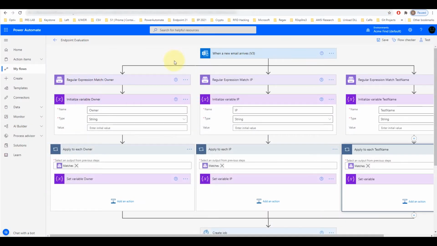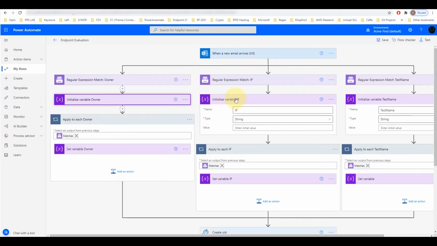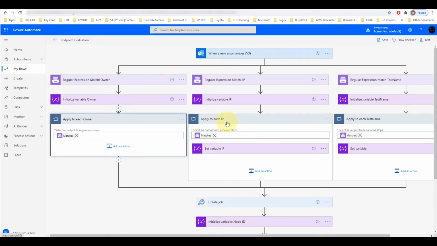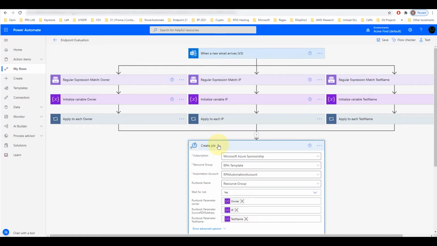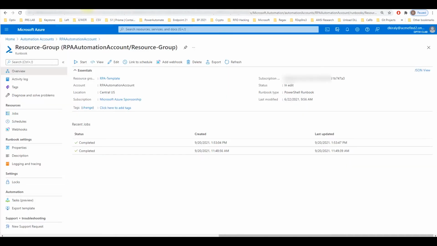Let me show you where this information fits into our Azure Automation job within our Power Automate flow. I'm just going to minimize these initialize variable actions as well as these apply to each actions. And when I expand create job, I have a subscription, a resource group, an automation account, along with a runbook name. And you can see that now those variables are parameters within that runbook. So that runbook name is resource group, and it's within that automation account, and it's in the RPA template resource group. I'm also going to wait for the job to complete before it moves on to the next action.